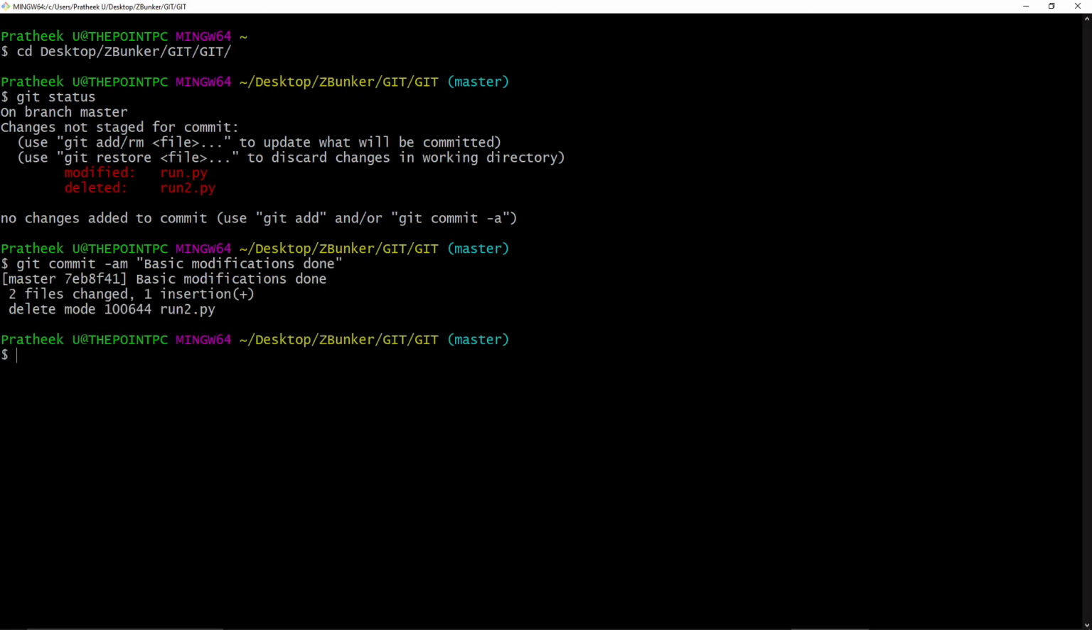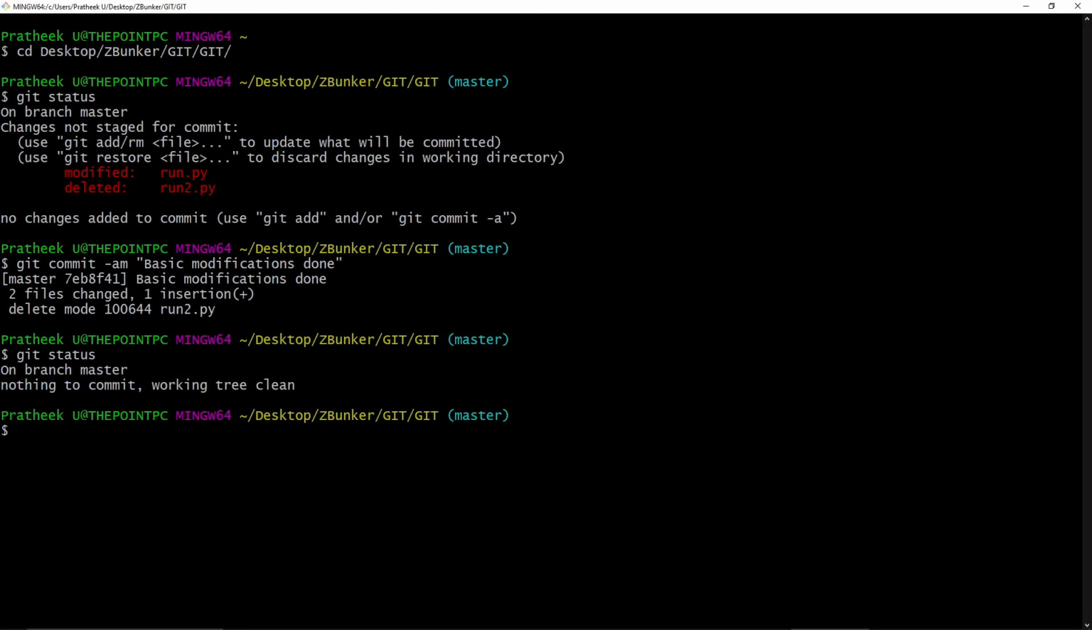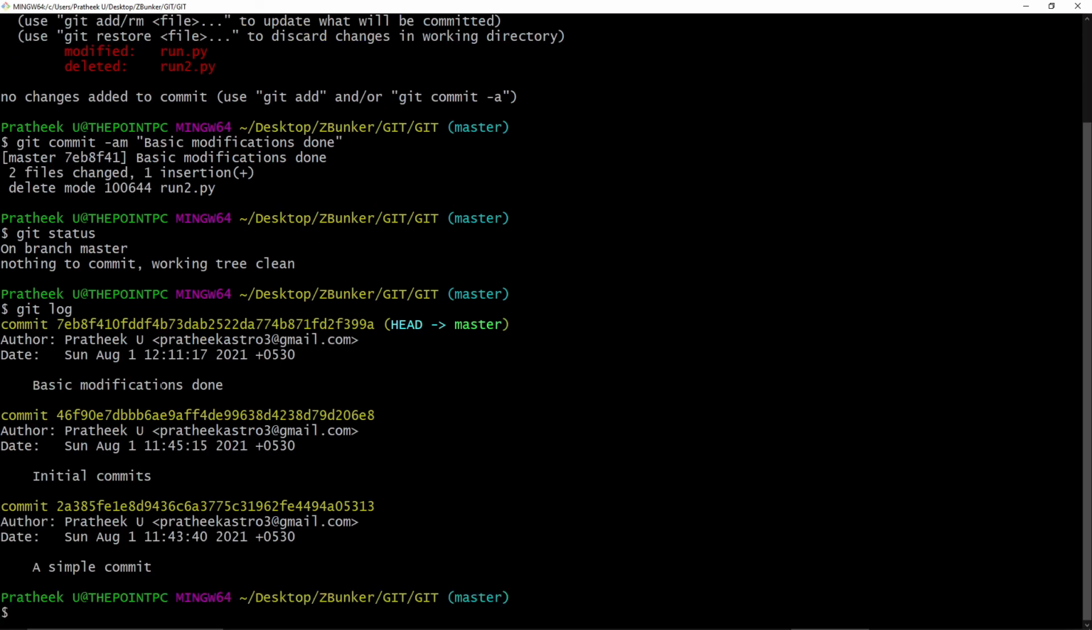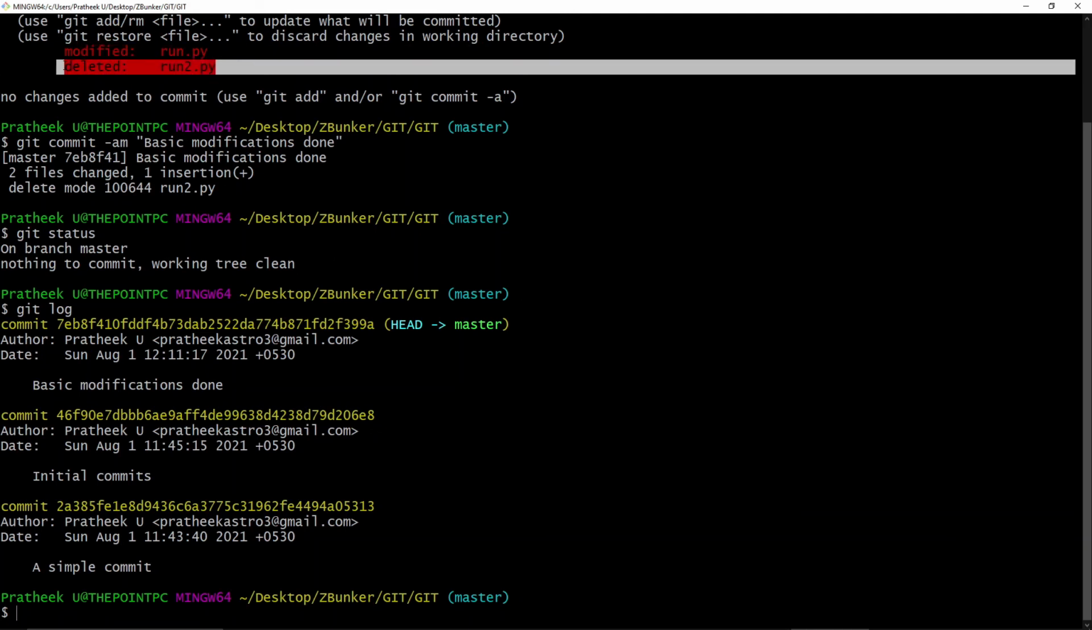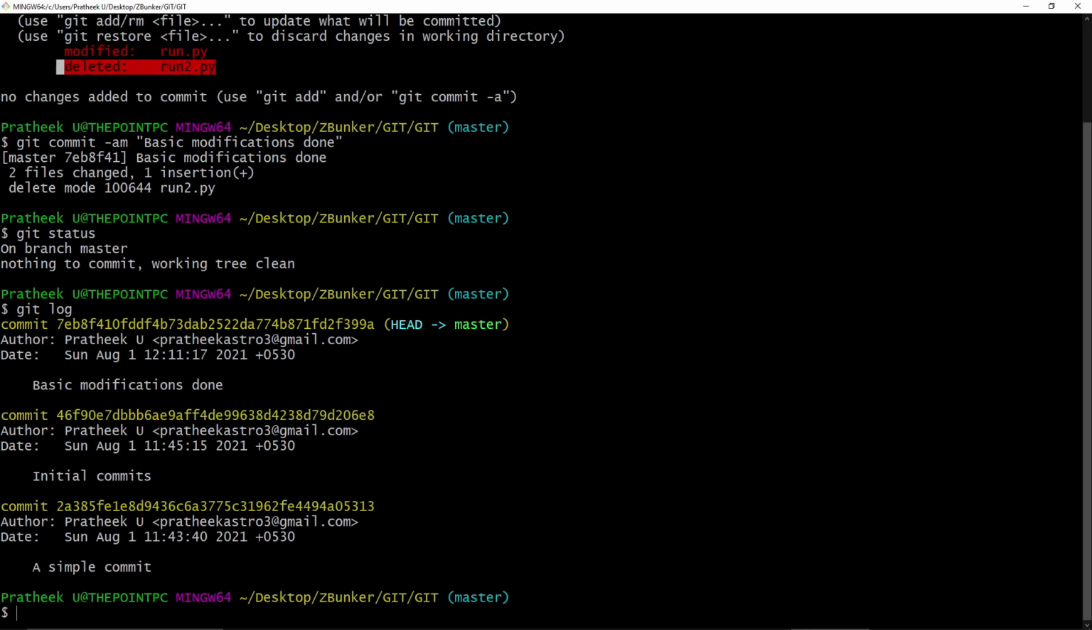Upon hitting enter, let's look at the status. Now you'd see there is nothing to be committed. Everything is now committed inside the repository. Now let's do a git log. Now you can see that the recent commit is basic modifications, and what we did was we registered the run.py modification inside the Git repository, and we also told the Git repository that we have successfully deleted run2.py.